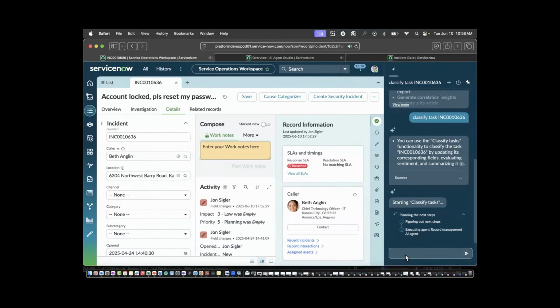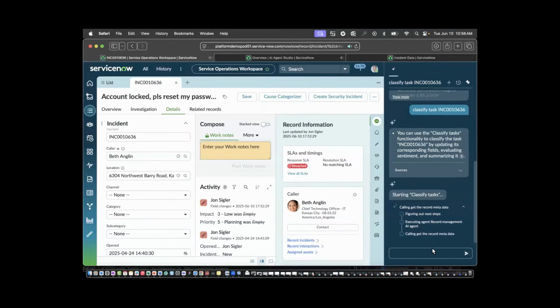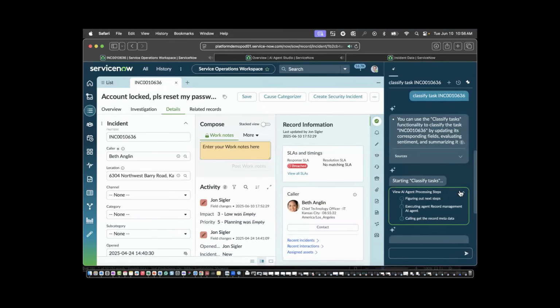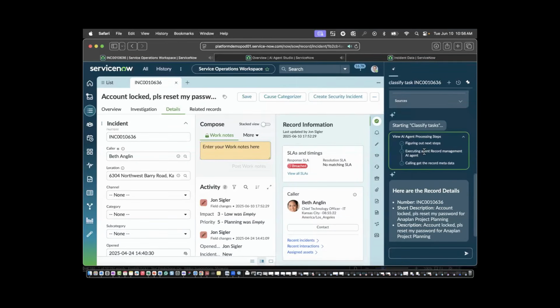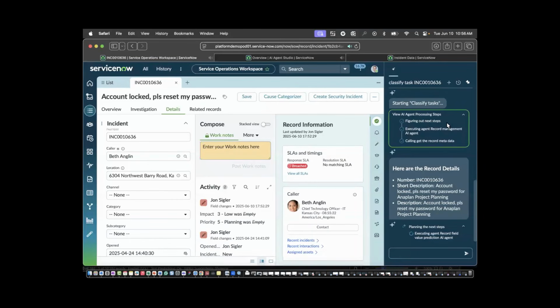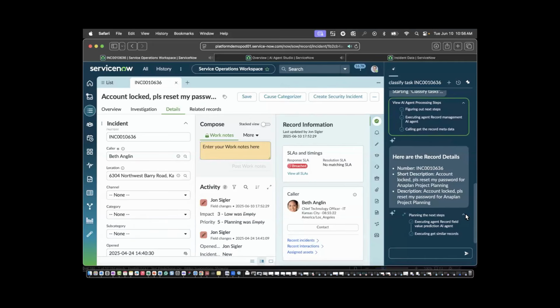So Now Assist did understand that this is a workflow, and it triggered our workflow. Whatever steps you have seen in the AI Agent Studio, the same thing is happening in the background, but this time you're only seeing the output results here. And these arrows, you can just expand them to see what steps were performed for each output result. For example, for this one, to get the record details, it executed the record management AI agent, and then it called the tool record metadata. So that's an output. And then it's triggering the next set of AI agents.